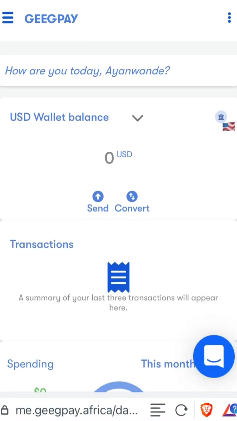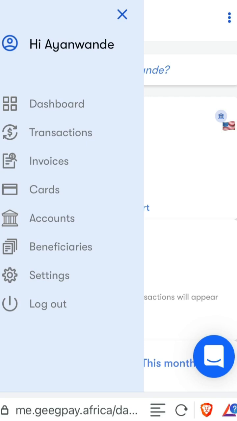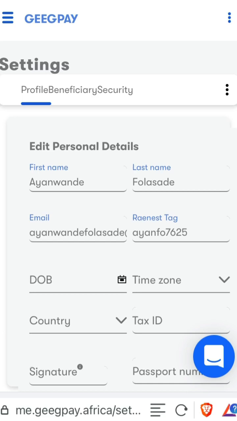So what you want to do is to authenticate your account and do a few settings. So you come to settings here, and once you get to settings, all you want to do is edit your personal details and click on your beneficiary. Once we are done with this, we move to the next step. So what you want to do now is to click on personal details. You click on this pencil icon to edit some details here.